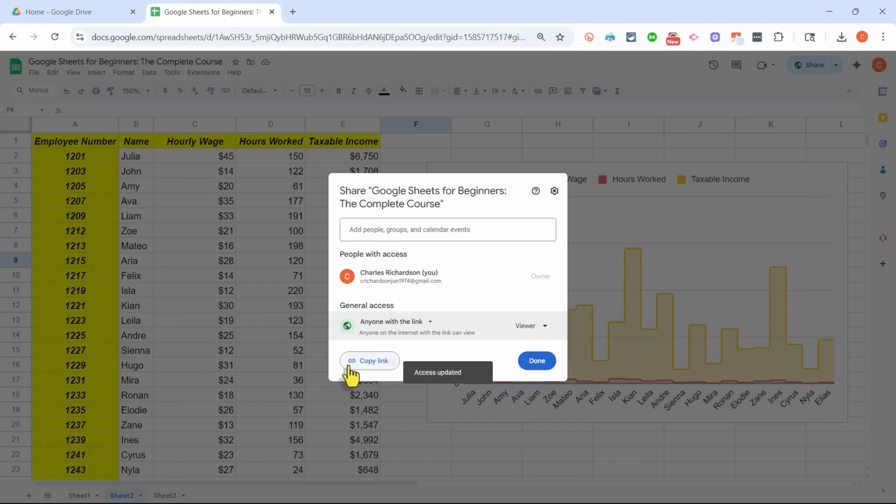At that point, if I copy the link and share it with people, anyone that clicks that link will be able to see my Google Sheet. Notice that it says Viewer here. They will only be able to view it. If I switch it to Commenter, they'll be able to comment. Makes sense. If I switch it to Editor, I'm basically making them co-creators with me of this spreadsheet.